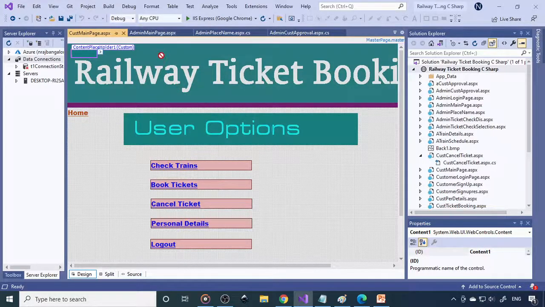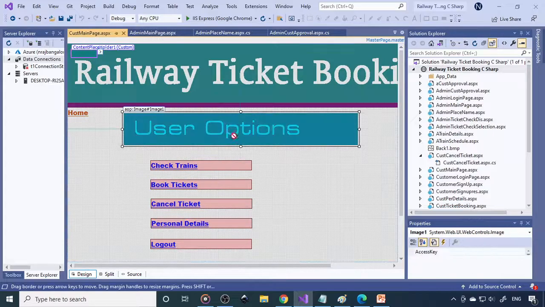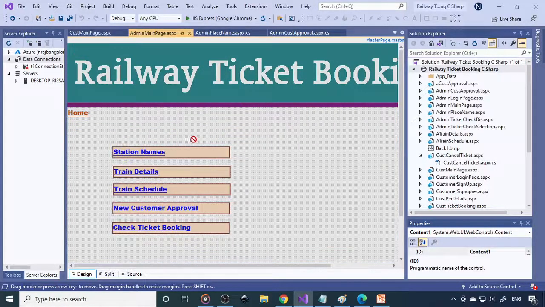Now you can see that in the admin page you don't have a heading here. If you want to add one more heading, you just copy this image. It's an image actually. For that you need to create one more picture, admin options. Then you can copy this, paste it into the admin page, and link that picture. Fine.